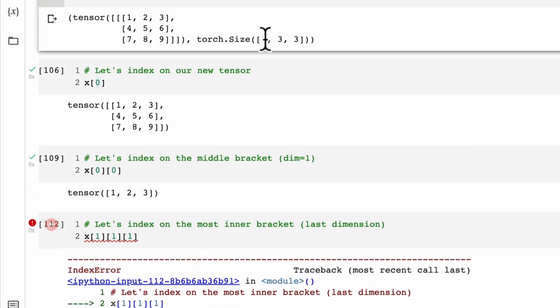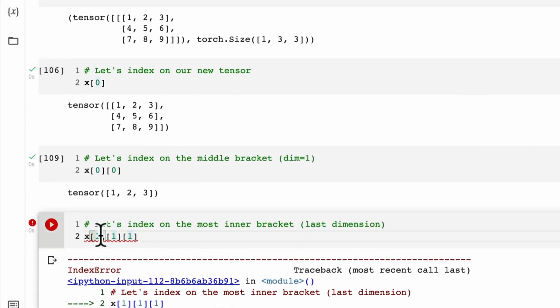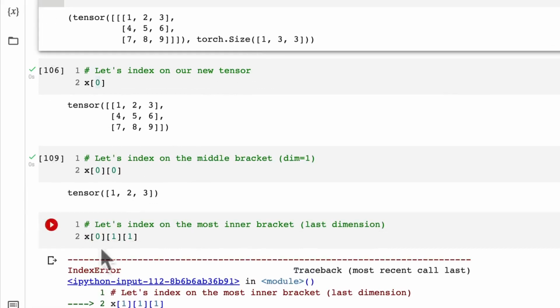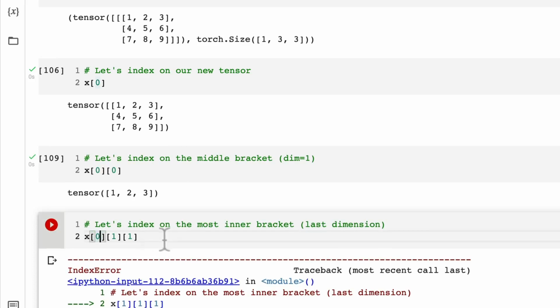Why is that? Well, because this dimension is only 1 here. So we can only index on the 0. That's where it gets a little bit confusing, because this says 1, but because it's only got 0 dimension, we can only index on the 0th dimension.